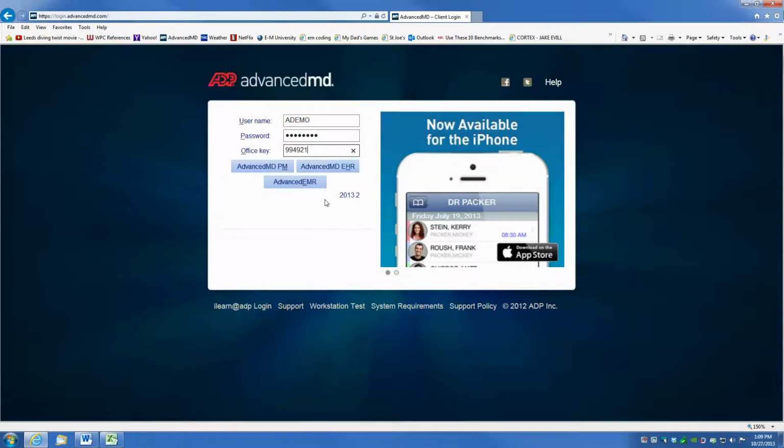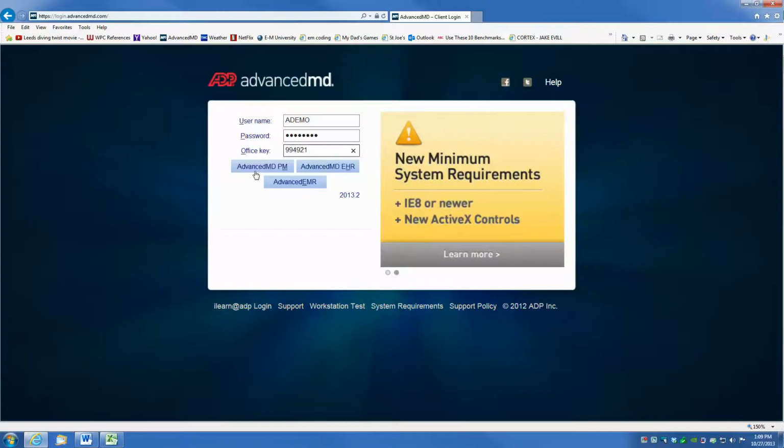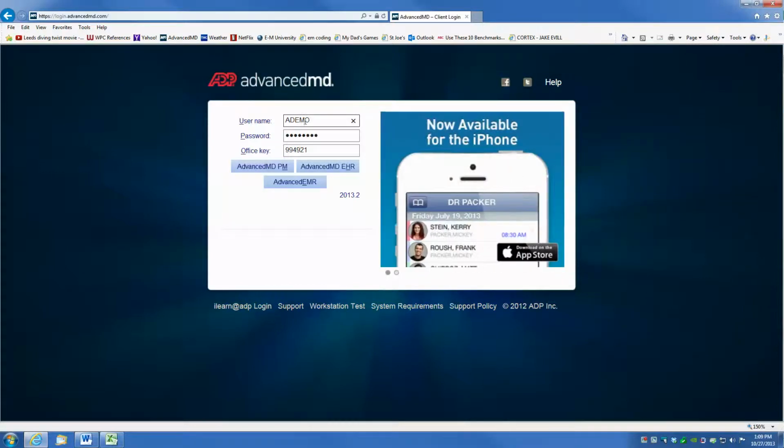One of the pitfalls that happens pretty frequently is that when you sign in with your username, the system defaults this to all capital letters. So even if I have my caps lock off, it's going to display my username with all caps.